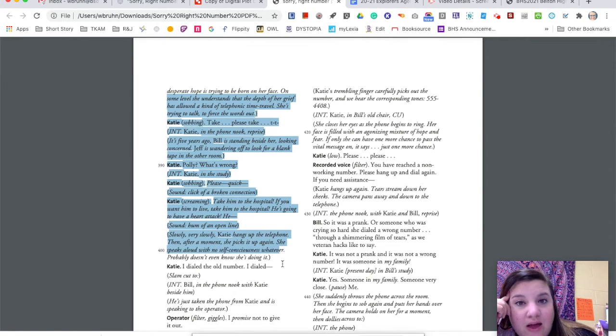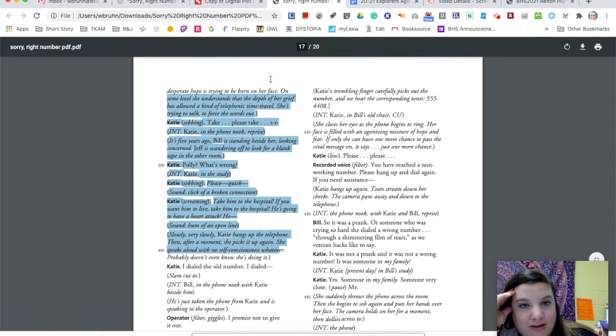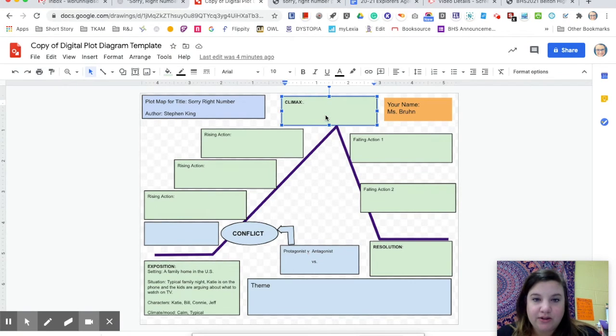Okay, that's going to be our climax, because that's the point at which she's either going to understand who it was who called her at the beginning of the story or not, right? And so she's going to realize that somehow she has managed to call herself from the past. So for the climax, you would want to put Katie tearfully picks up the phone and calls her past self. Okay, so that's going to be your climax.